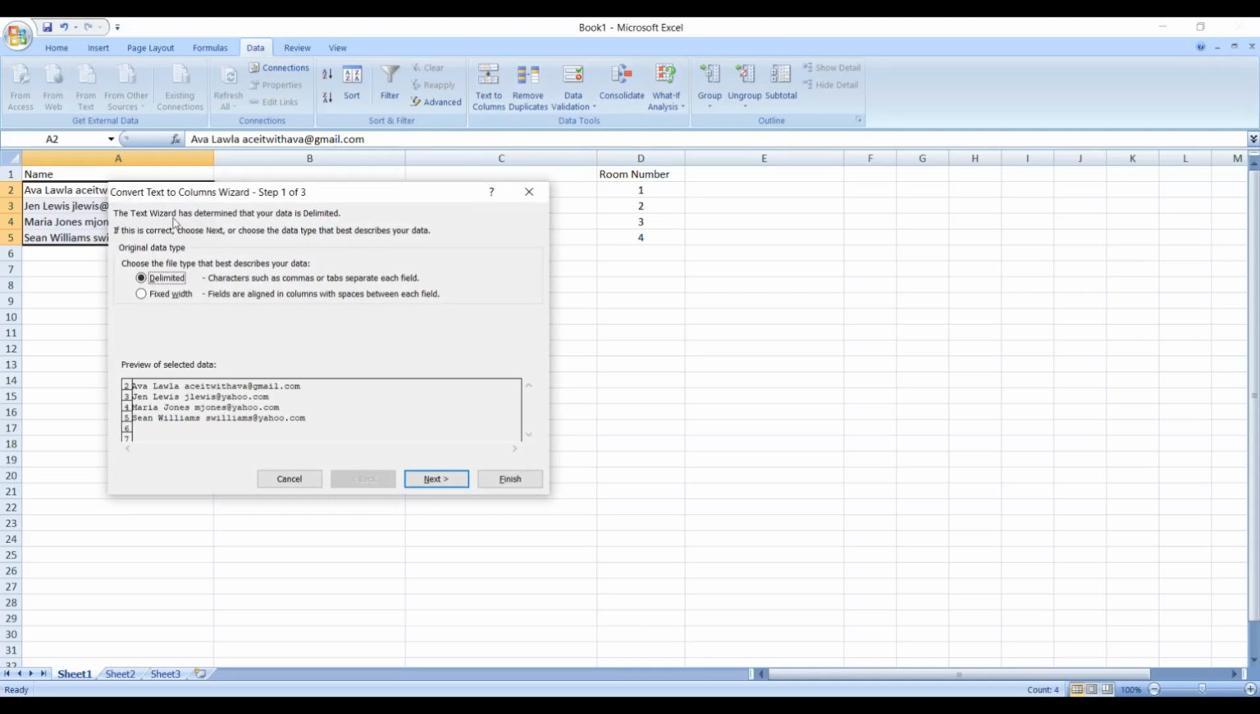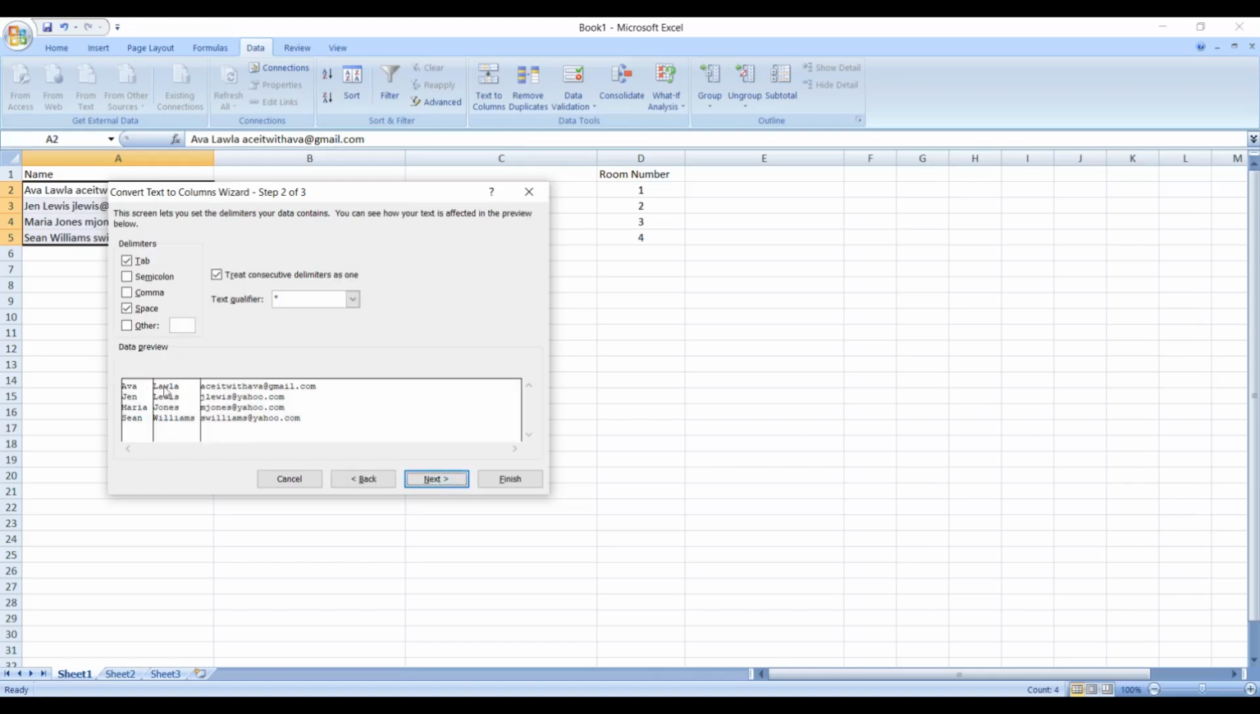So all I would do now is click this button here, and some options come up. It says the text wizard has determined that your data is delimited. If this is correct, choose Next, or choose the data type that best describes your data. So it is delimited. Delimited means characters such as commas or tabs separate each field. Here you see it displays what the data looks like now. So when I click Next, it's showing me what it will look like after I have finished the feature.